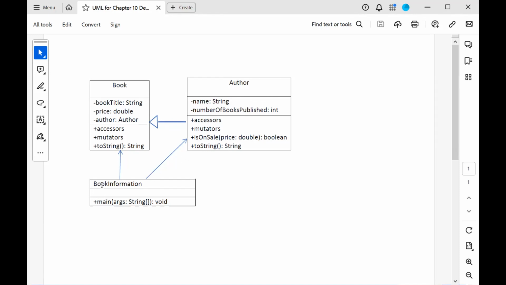And then we have book information. This class contains the main method. It uses book and author. So that is the UML. All instance variables, of course, are private, and the accessors and mutators, I did not list them because you should know what they are. And the same is true with this one. So this is the UML. Now let's look at the actual implementation.